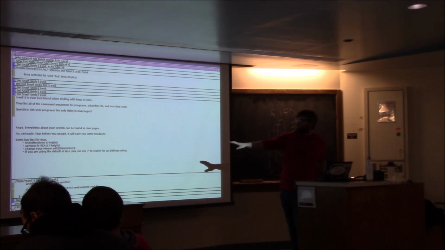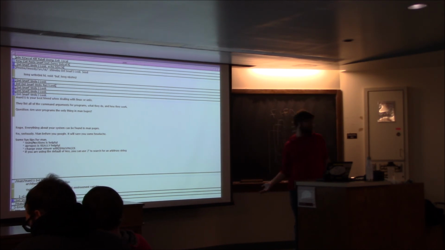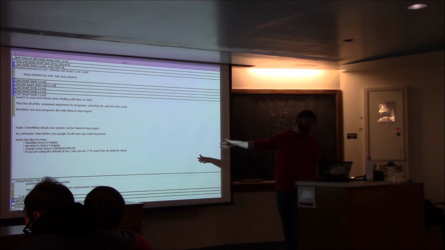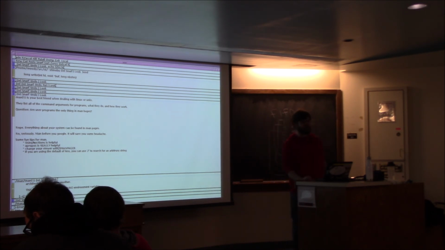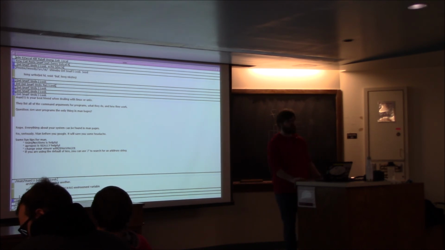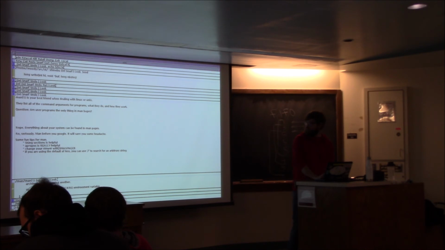You can change your viewer with the environment variable MANPAGER. I know some people who like to send their manual pages directly to Vim. You can do that if you want; that's how you do it. And if you're using the default for man pages, which is a program called less, the forward slash is really convenient because it allows you to search for the next occurrence of a string. Those are the tips and tricks that I use to make sure I'm using my time efficiently. They're definitely useful.